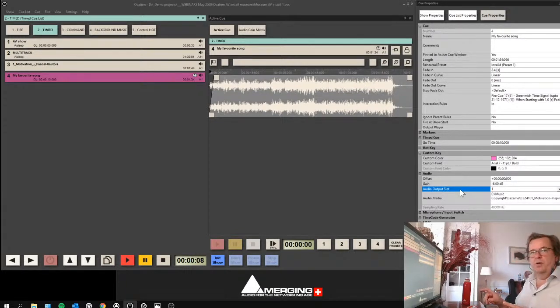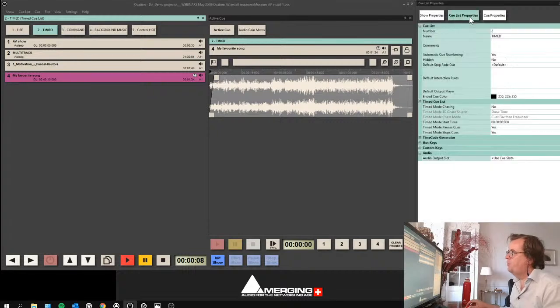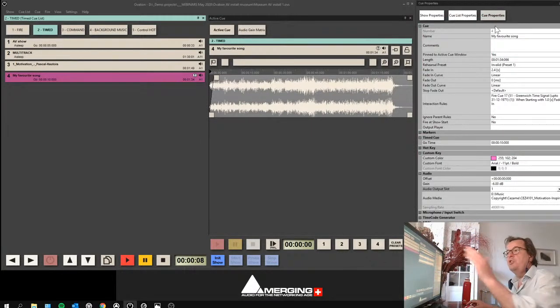Output slot 1. That means, you remember at the very beginning, I showed you I have a mixer. So this is on which mixer I will play back this very cue. And if I go back into queue list properties, I also have the possibility to set a default slot, so output mixer strip, basically, for the entire queue list. I can do it either for the queue list, so everything contained in the queue list, or for each queue individually. Let's do it for the queue individually.